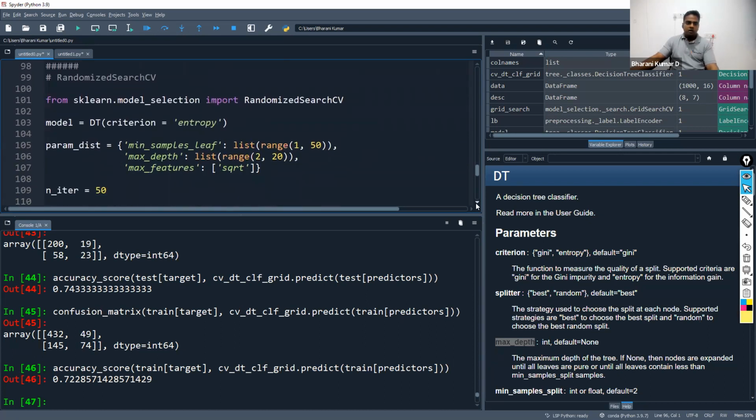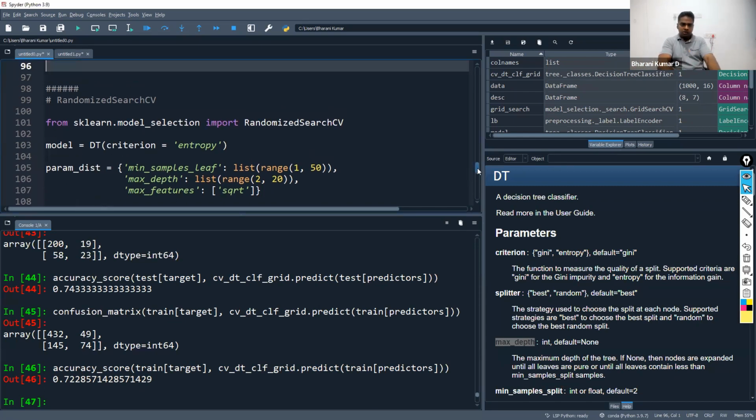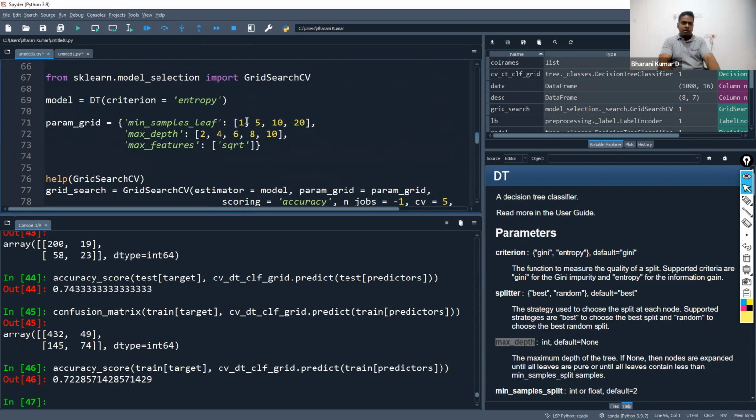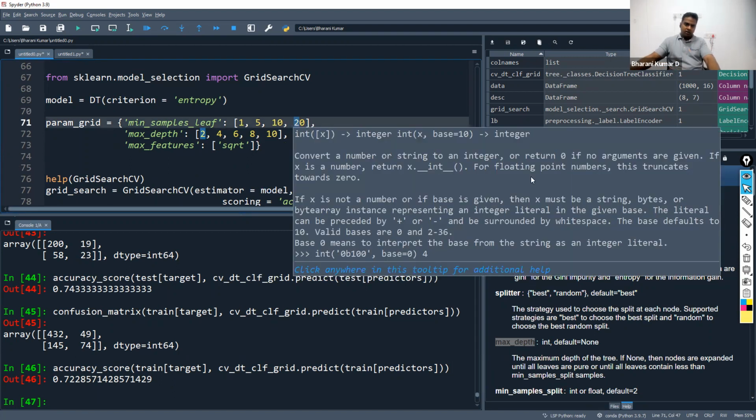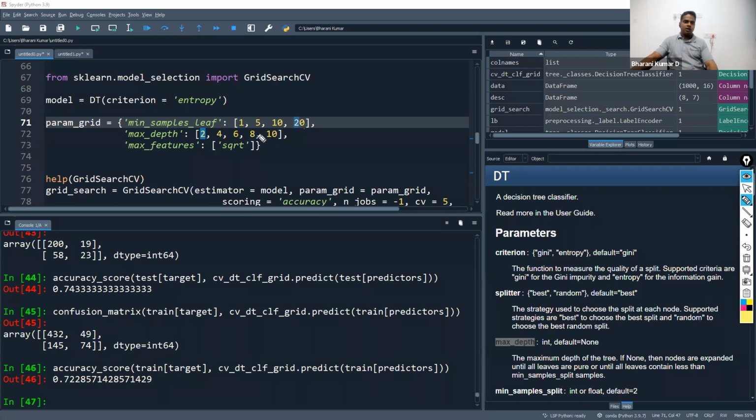Okay, now there is also something called randomized search, and one is grid search. In grid search, what your model will do is try out all the combinations. Minimum samples 1, maximum depth 2, square root. 1, 4, square root, 1, 6, 1, 8, 1, 10. Then 5, 2, 5, 4, 5, 6, 5, 8, 5, 10. Then 10, 2, 10, 4, 10, 6, 10, 8, 10, 10. Then 20, 2, 20, 4, 20, 6, 20, 8, 20, 10. It does all the experiments.